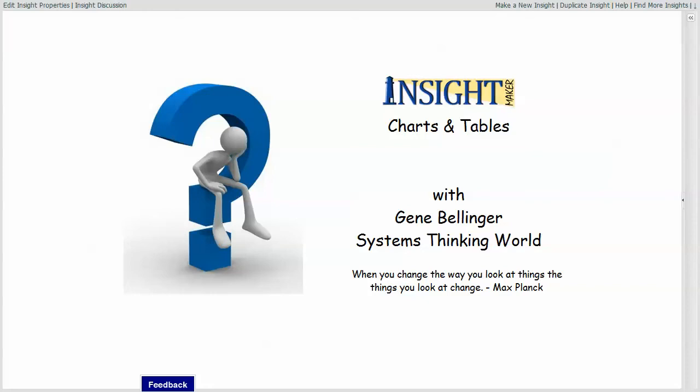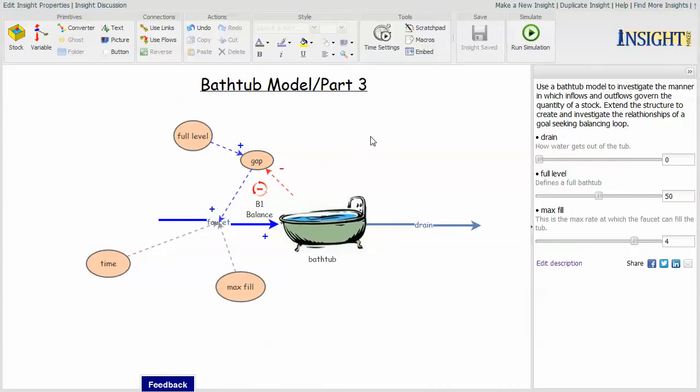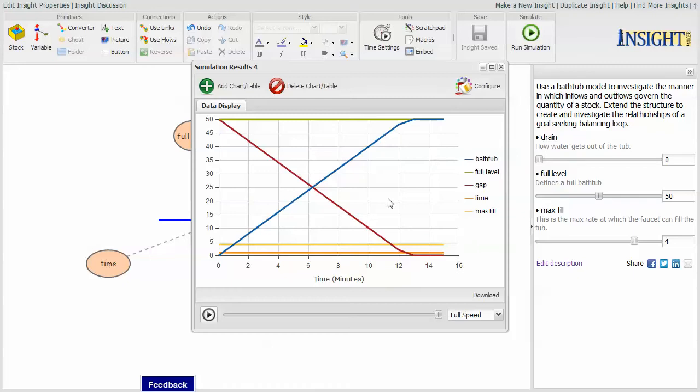Welcome. Spend a few minutes to talk about charts and tables within Insight Maker. Once I create a simulation model, I usually want to see the implications of the interactions. So as I'm building the model, Insight Maker is in fact creating a definition of what needs to be charted, and it is in fact all of the variables that I define.